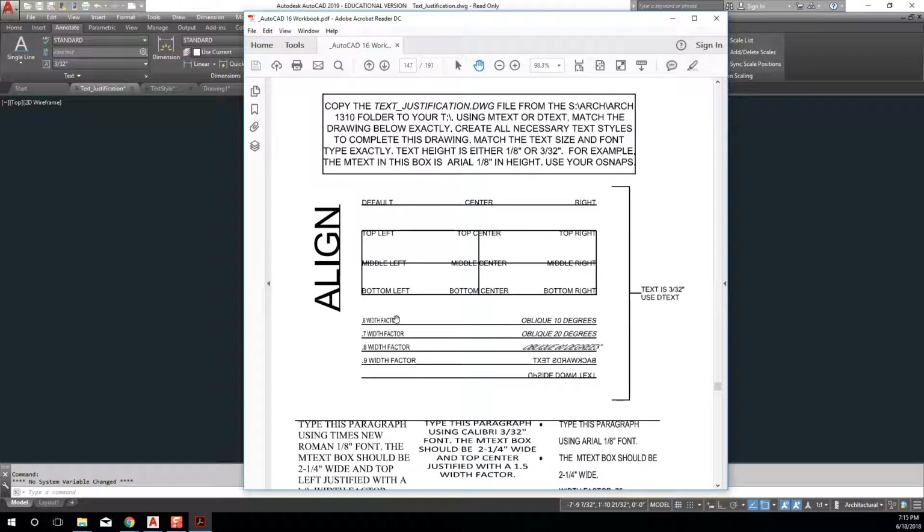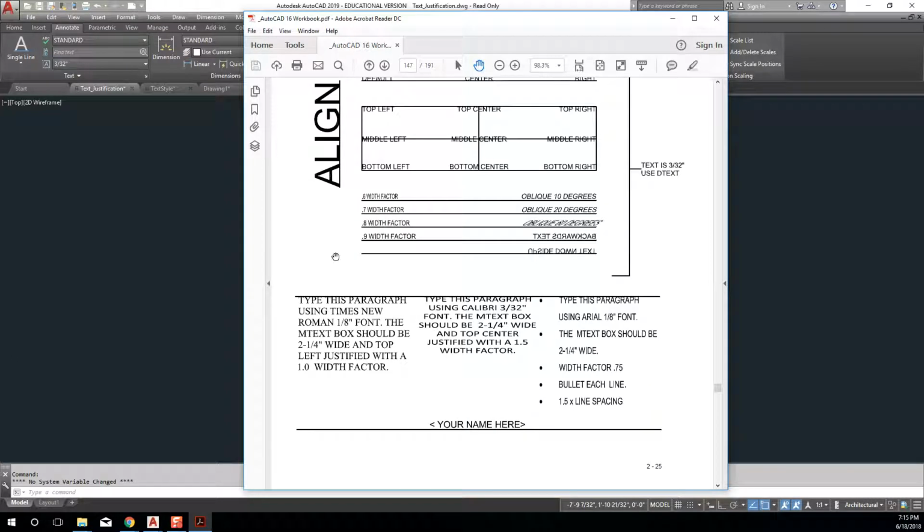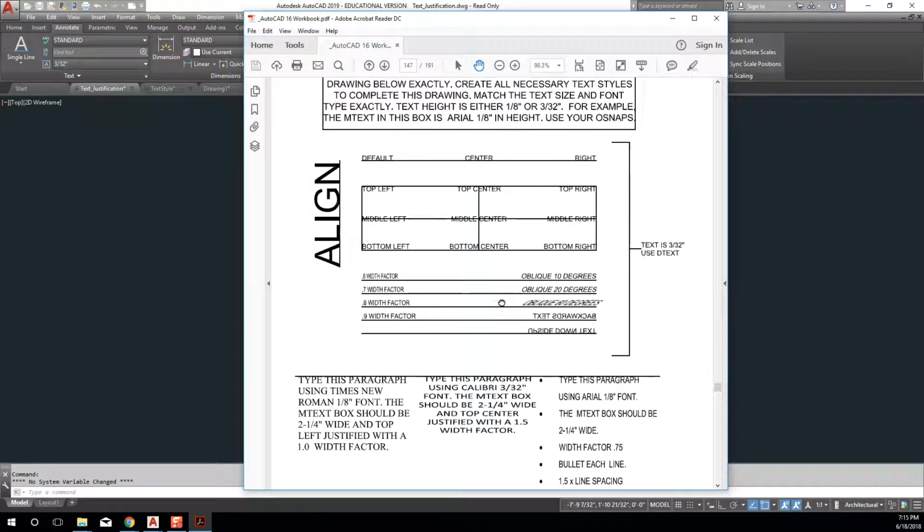With these, you're going to have to create 1, 2, 3, 4 different text styles, because this one will have a 0.6 width factor, a 0.7, a 0.8, a 0.9, right? And all of these are going to have different oblique angles, so you're going to have to create 1, 2, 3, 4, 5 more of these with all of these different properties associated with them in the text style. And then you're going to create these 3 pieces of text, and you're just going to really copy them, essentially. So it's a pretty good exercise, right? This text is 3/32 inch.